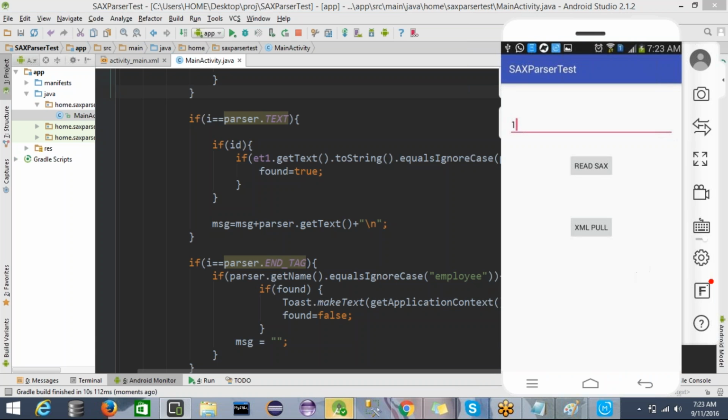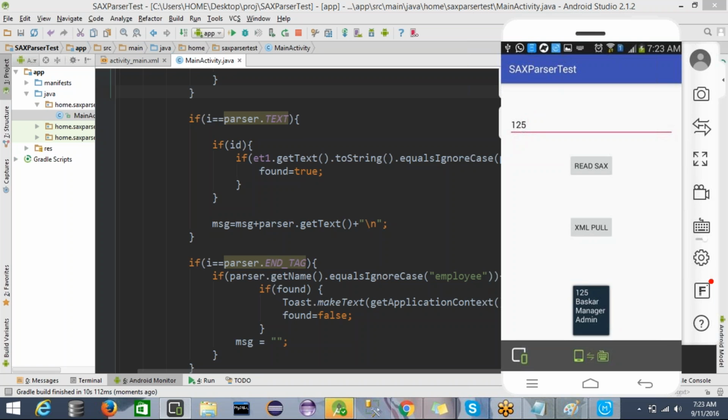Okay, so which record you want to read? Let's specify that particular record and click on this XML pull parser. You'll get only that particular record. You will not get all the records. If you specify 1 to 5, you will get only the 1 to 5 record. Okay, so this is SaxParser and XML pull parser: reading the data from the XML file using SaxParser and XML pull parser.